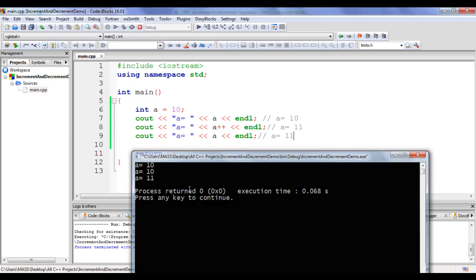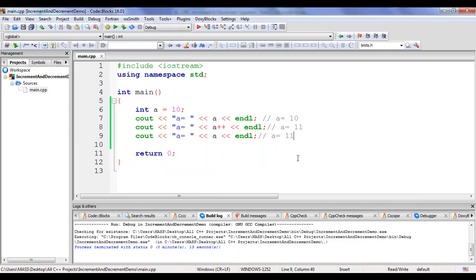I hit enter to close the console window. Why are we getting something else instead of a equal to 10, a equal to 11, a equal to 11? Because the code is getting executed differently, guys. We need to understand how exactly this code is executed behind the scene.